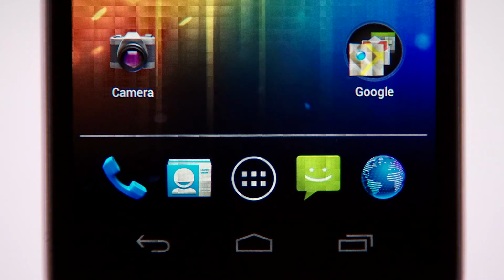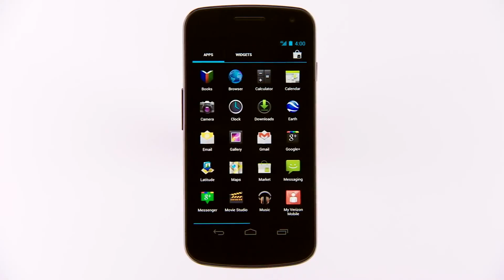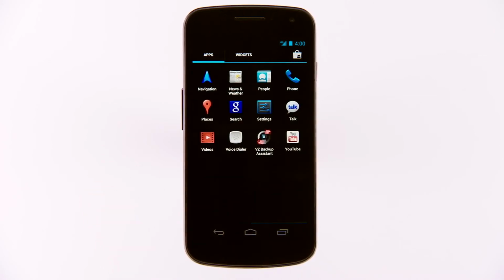In the middle of the Favorites tray is the All Apps icon. Touch this icon to see all your apps. As with the home screens, you can swipe to see more apps.